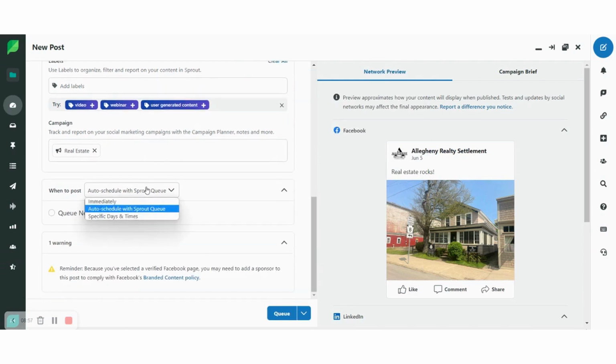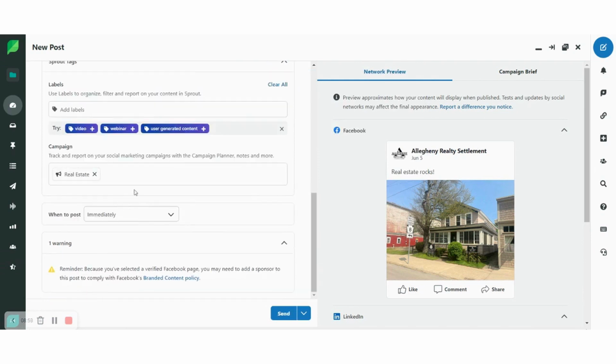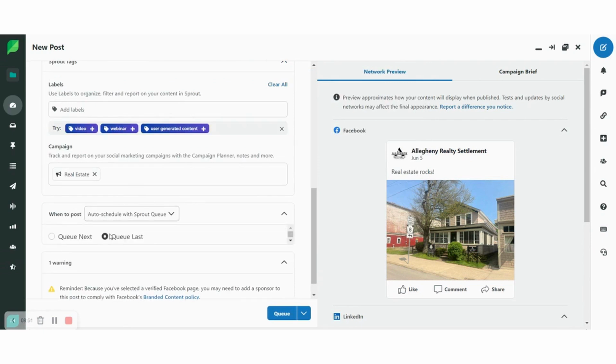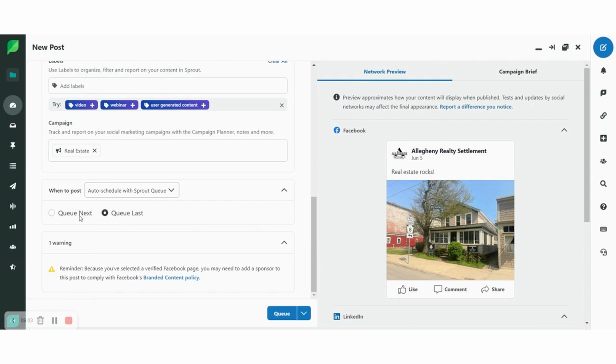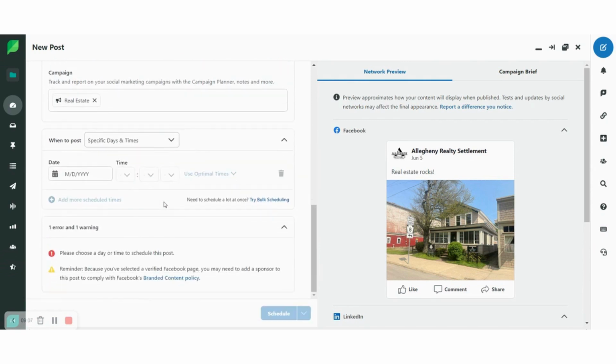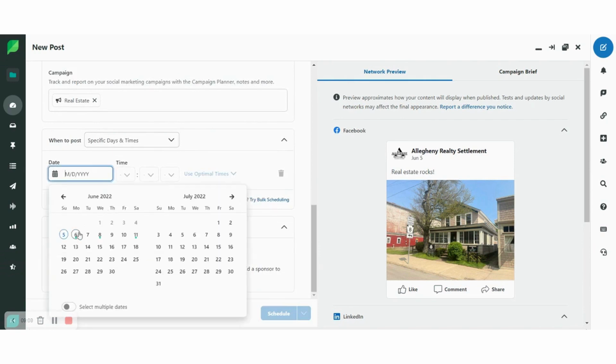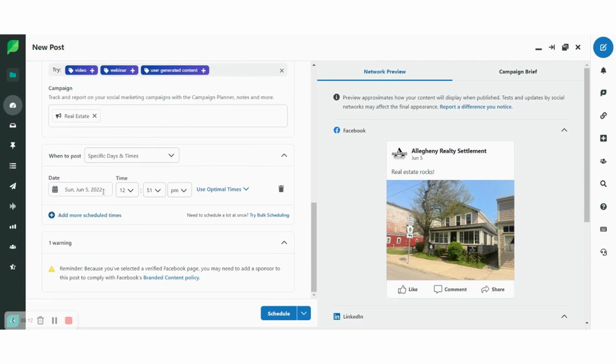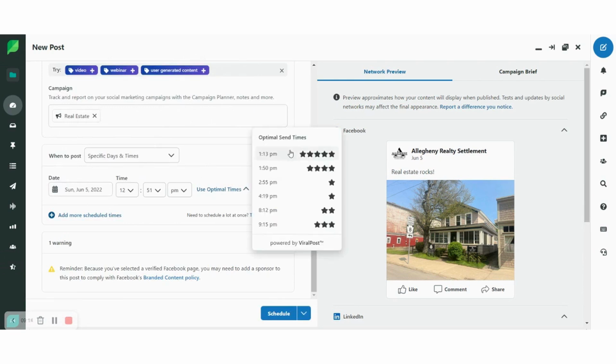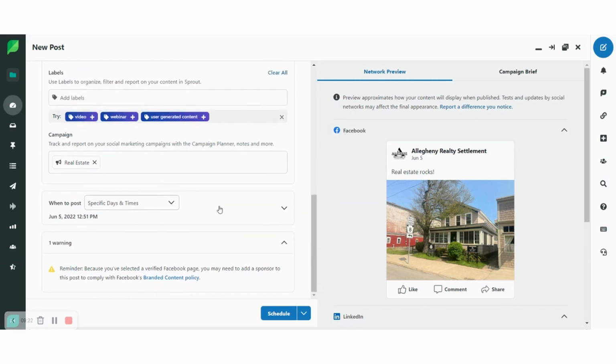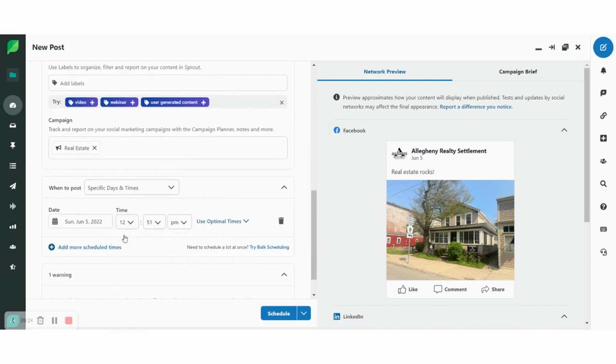But you have some options of when to post. So you can post immediately. You can auto schedule it with the Sprout queue, and you can queue it as next or queue it as last. Or you can post on a specific date and time. So let's say I wanted to post this today. You can choose an optimal time. So the stars show you what are the best times to post, and that is powered by their viral post technology, which is patented by Sprout. You can also choose your own time.